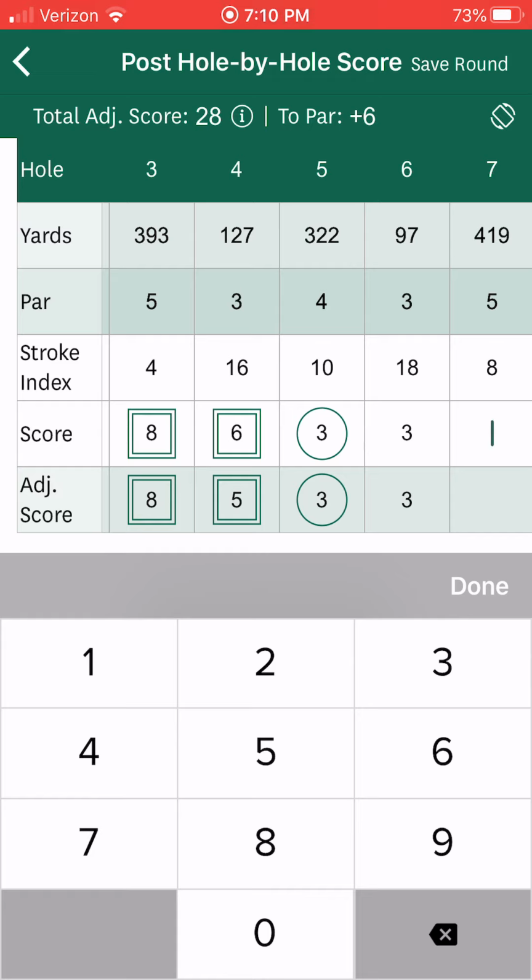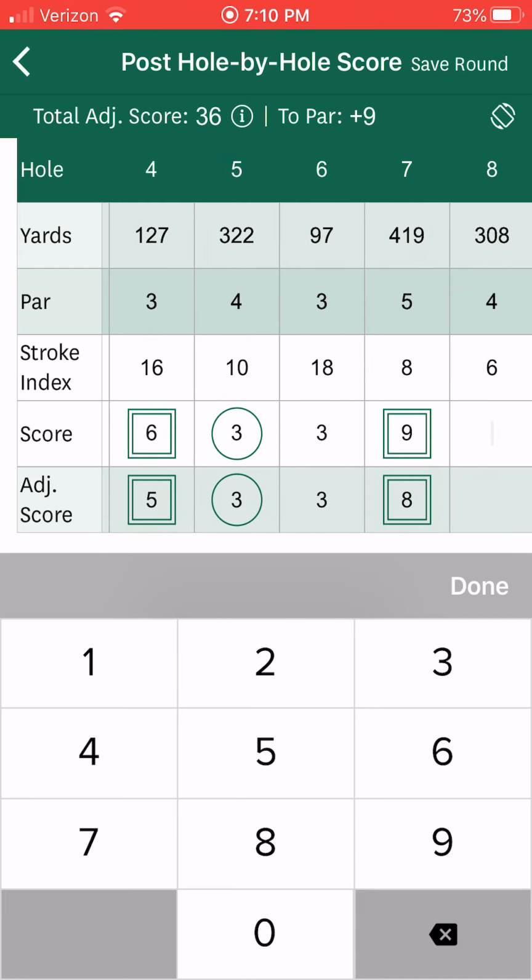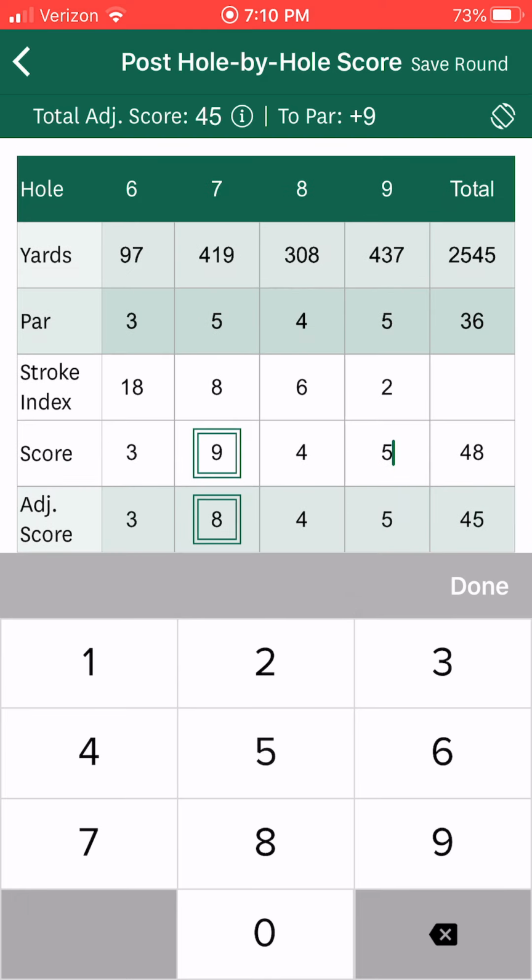Number 7, it's a par 5. If I try and take a 9 on that, it's only going to give me an 8. You've got a par 5 plus 2 is 7, plus I do get a stroke on that because it's the 8th hardest hole. So I would be able to post an 8 on that hole. And I am going to par myself out for the rest of the round here.